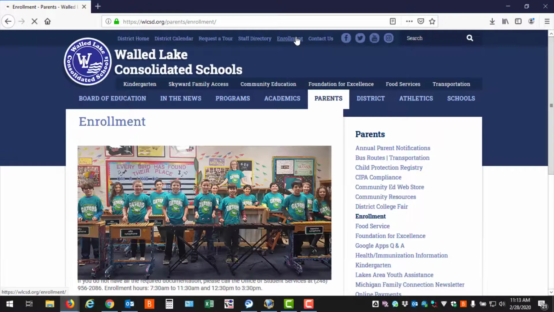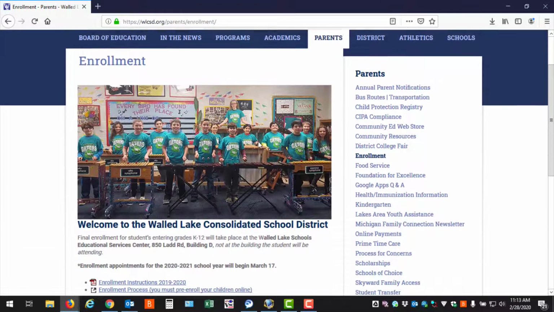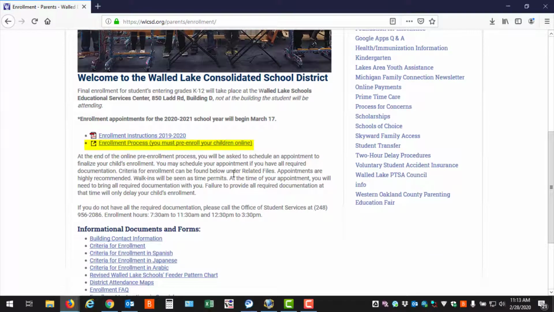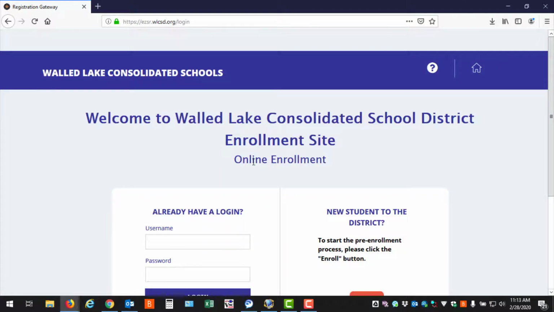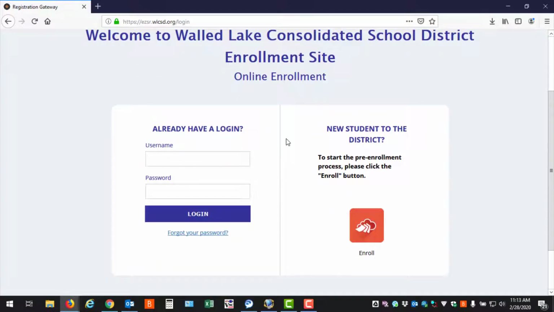On the enrollment webpage, scroll below the image and click on the link that says Enrollment Process. This will take you to the online enrollment portal. Once at the enrollment portal launch page, if you've previously enrolled a different student, log in using those credentials you created during that first enrollment. If this is your first student in Walled Lake schools, click on the Enroll link.